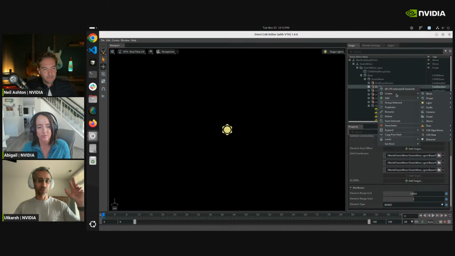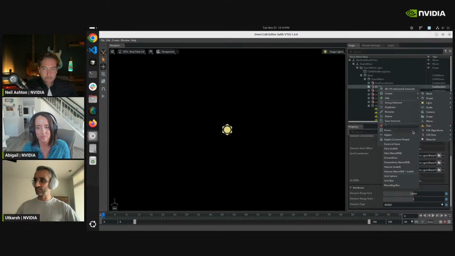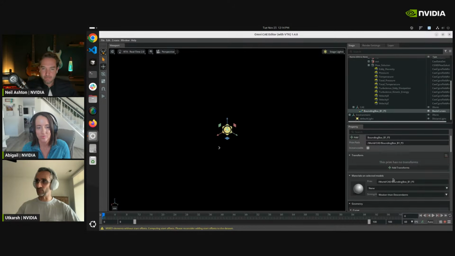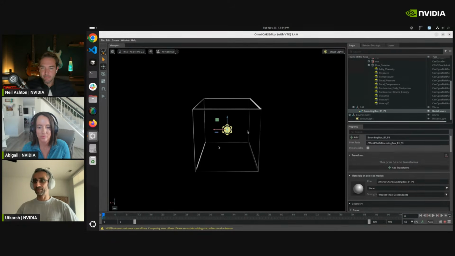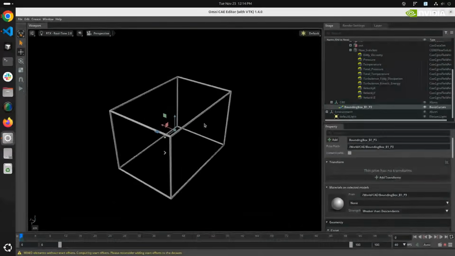Now let's do some visualization operations on it. All of these are shown under this menu called CAE algorithms. One of the basic ones is just bounding box, right? A quick bounding box. That is my bounding box state set.